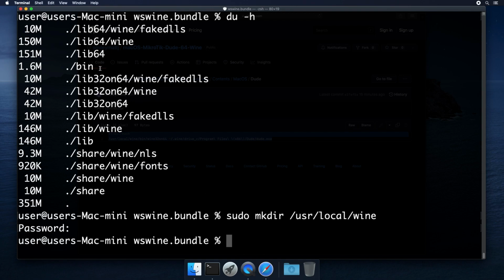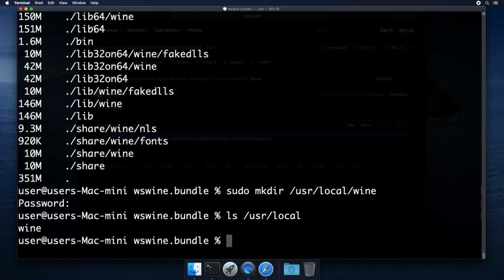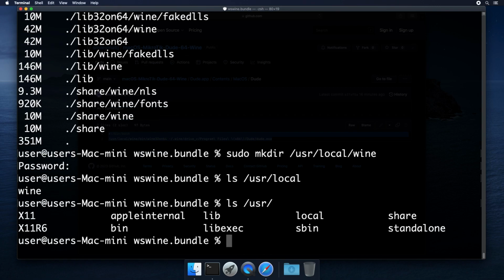Now you may notice that we have bin, lib, share, and see, we already had that structure, but making a directory for wine itself just makes it much easier to remove, upgrade, reinstall when you have problems or you need to change it, test things out. So I like to place it in the directory by itself instead of dropping it in and making it harder.